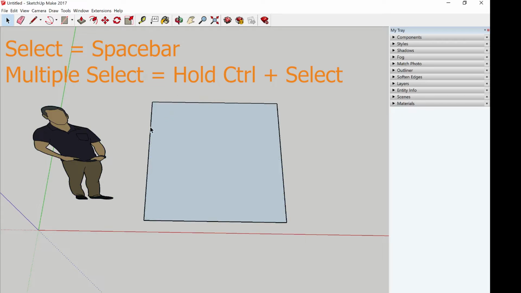And to select multiple objects, let's say if you left click one and it becomes blue. You left click a second time, it selects the new selection. But if you want to select multiple objects, you hold on to Control and you notice that the mouse cursor will have a plus and minus. So that's how you select multiple objects.